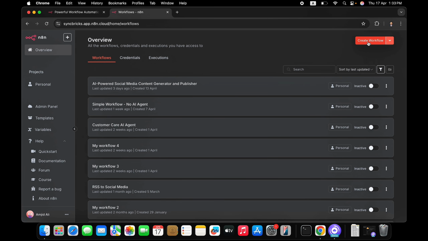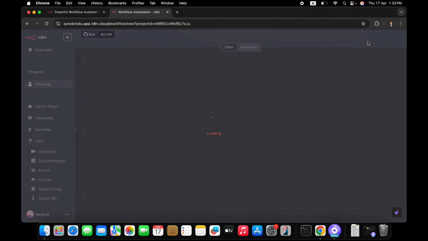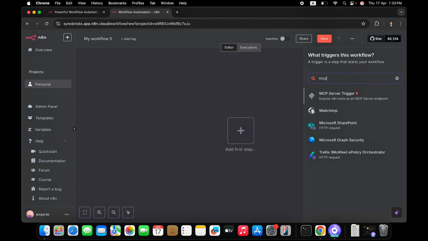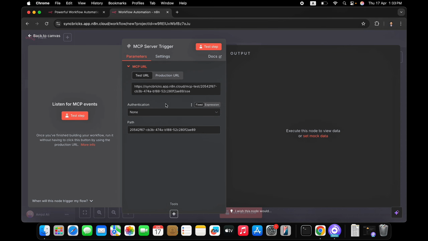I'll first of all be creating a workflow, and I will add a trigger node here, which will be MCP server. So I will choose MCP. You can see here the MCP server trigger node. Now this MCP server trigger node can be used by any external MCP client. The MCP client can be any workflow within n8n also, and it can be in any other n8n instance. So for example, I will give it a name, tutorial MCP server.